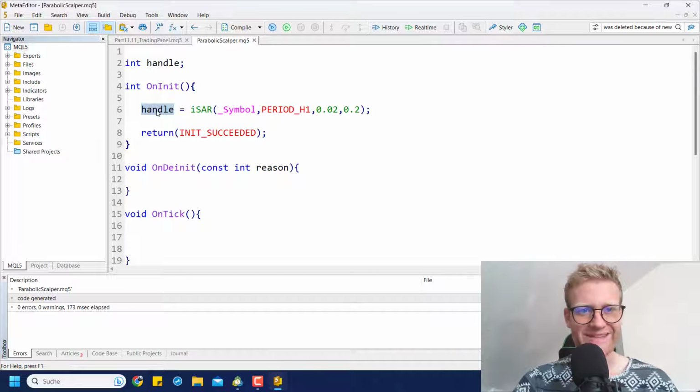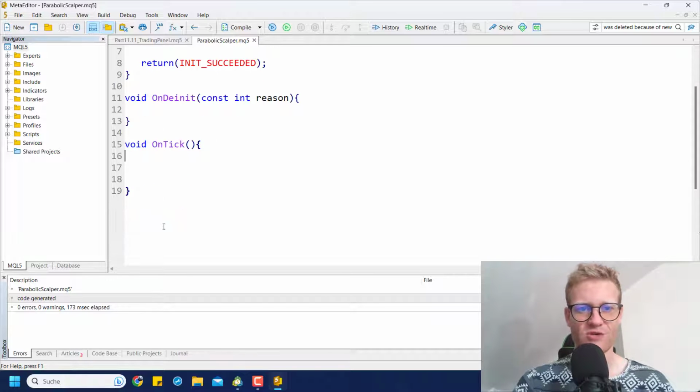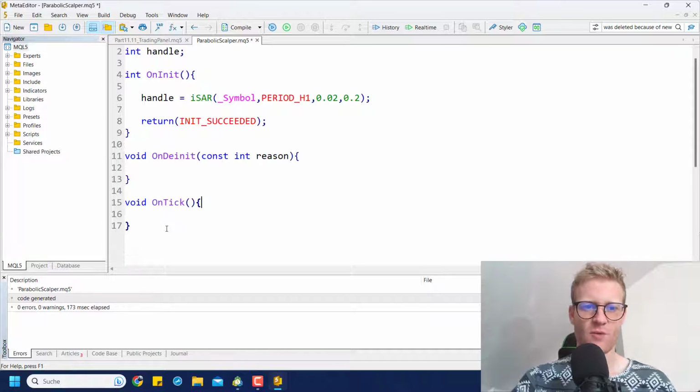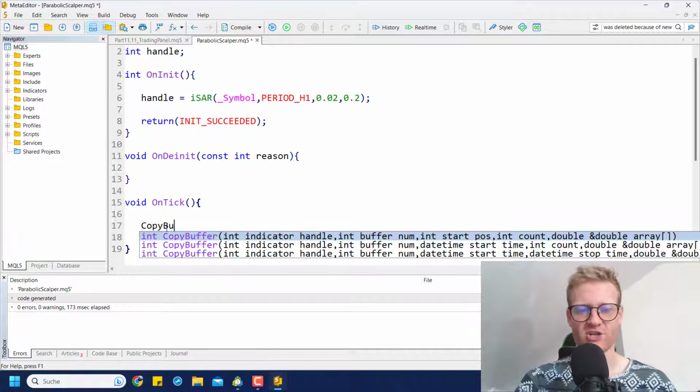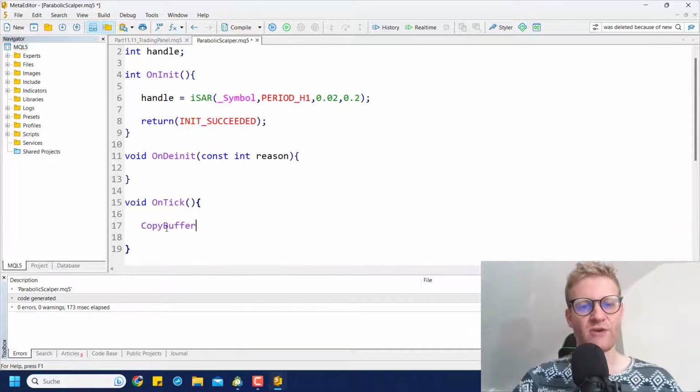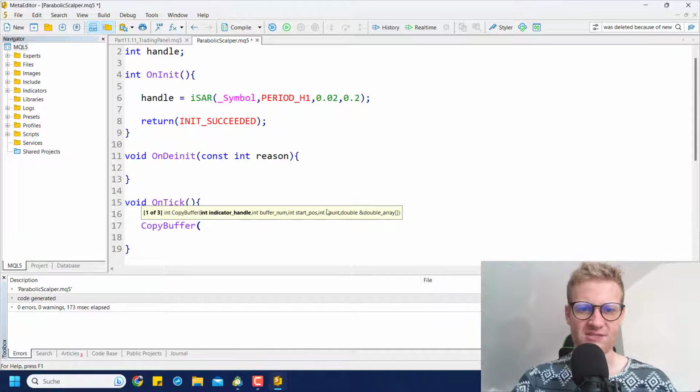Okay, so now we created this handle, or we created this description for an indicator, and we stored the information where this description lies in the handle variable. Now we can use the handle variable in the OnTick function. So we will go to our OnTick function, and what we want to do here is use the CopyBuffer function. We always use the CopyBuffer function if we want to get values from a specific indicator that we created a handle for. And you can see this CopyBuffer function has a whole list of parameters again.